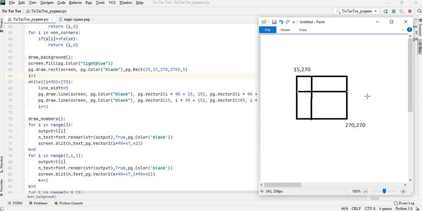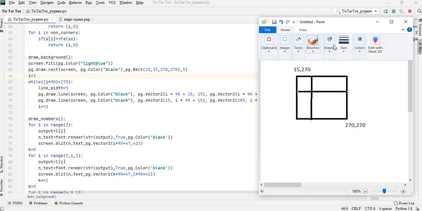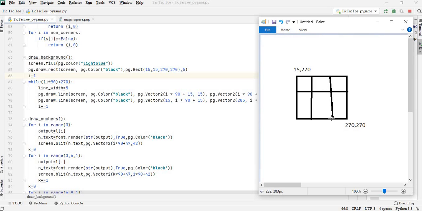This is the end of the first while loop. When it enters the second while loop, it will draw the line first like this. Later, it will draw like this. And after 2 loops, the loop will end, and you can see the board here.